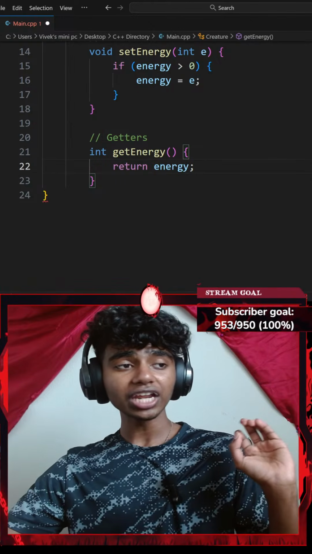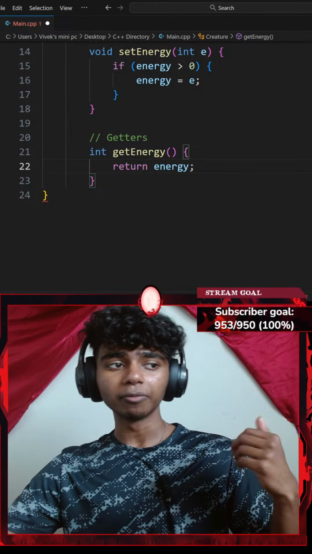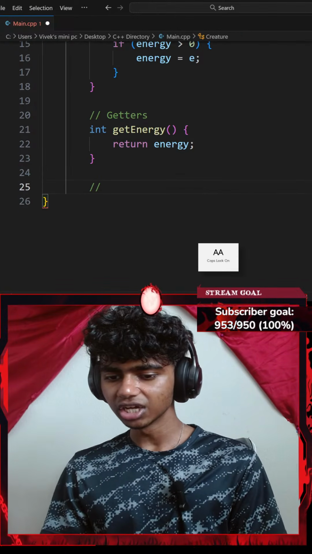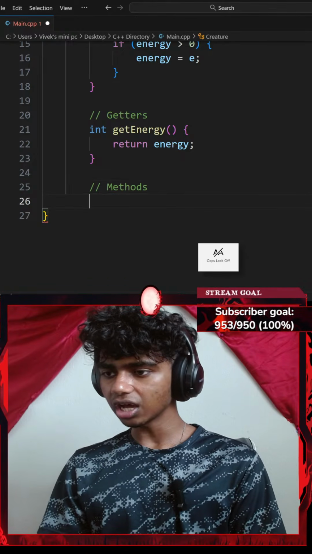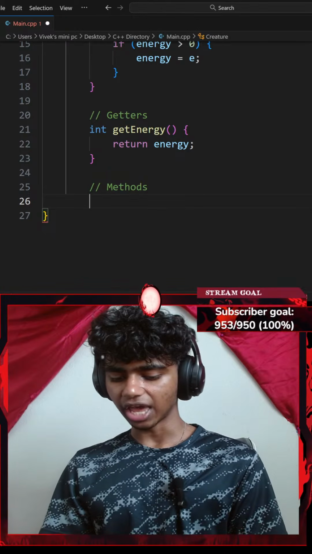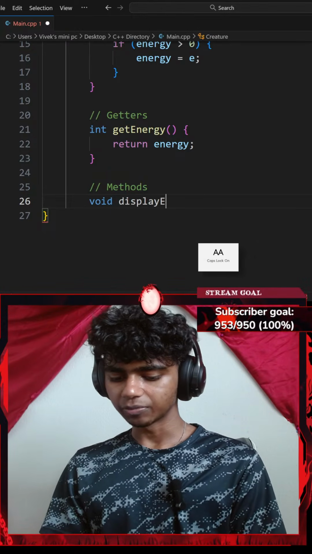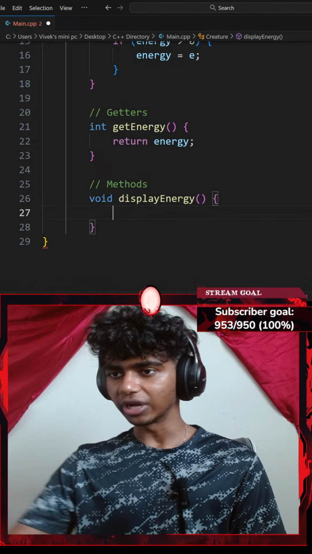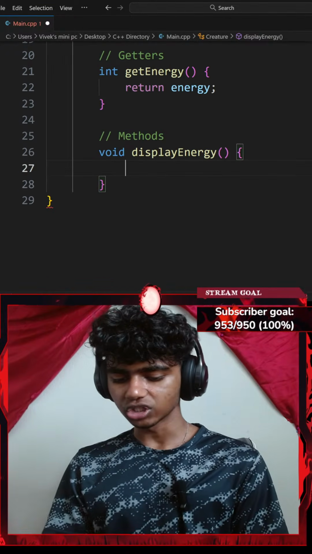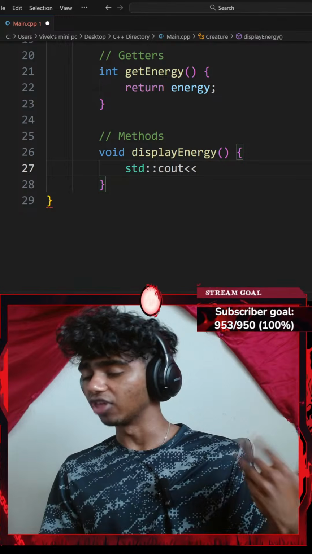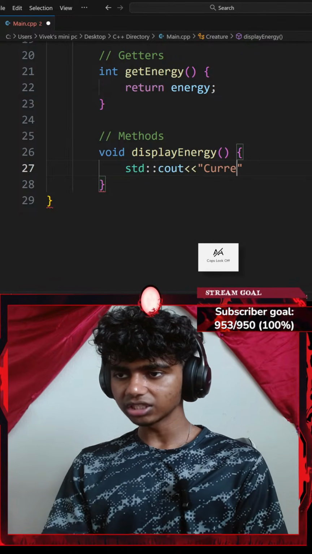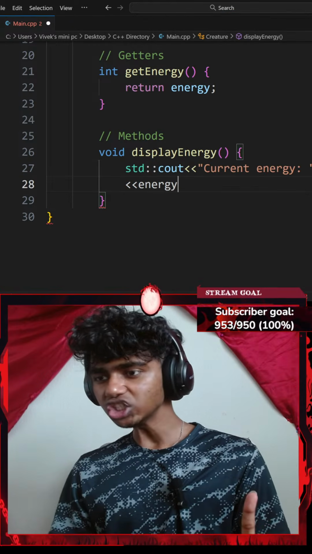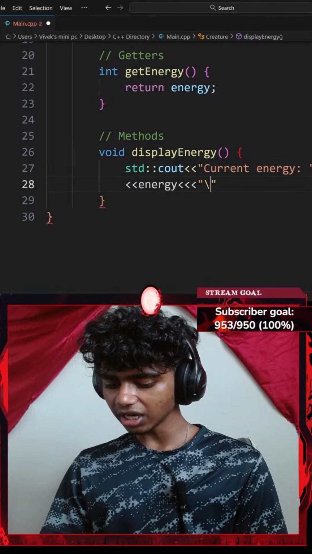Okay, perfect. Now that I've created my setters and getters, I gotta create a public function called display energy. I could call them methods as well, because functions inside of classes are called methods. For my methods, I'm going to create a display energy method, so I'll go with void display energy, with a pair of parentheses and a pair of curly braces. My display energy method won't have any parameters, although it is going to have a standard console output with an insertion operator, which is going to say something like current energy, with another insertion operator of my energy data member with a newline, ending with a semicolon.